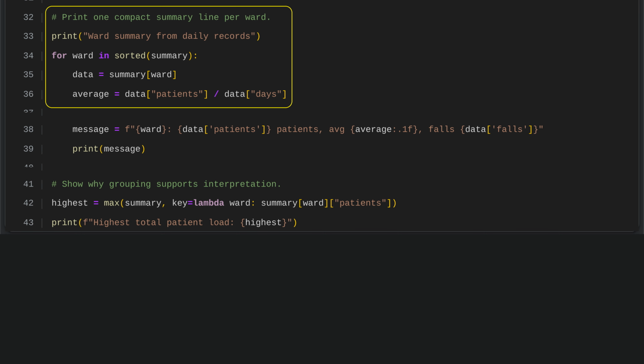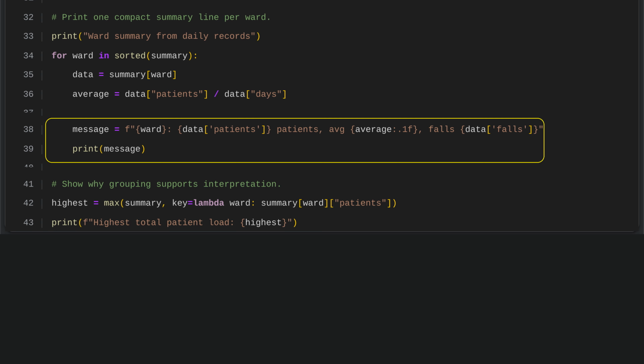The output begins with a header for the ward summary, then processes each ward in alphabetical order for consistency. For each ward, it uses the total patients and total days to calculate the average patients per day, giving a clearer view of patient load over time. The program builds and prints a short summary of ward records. It reports the ward name, total patients, average patients per day rounded to 1 decimal place, and total falls.